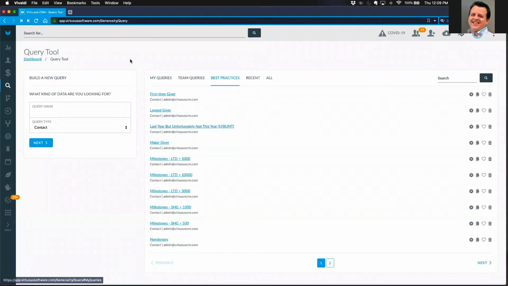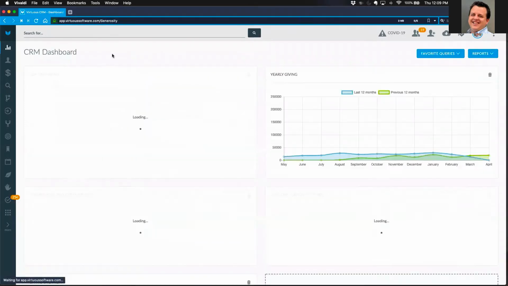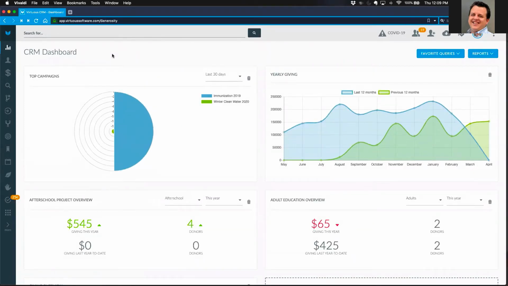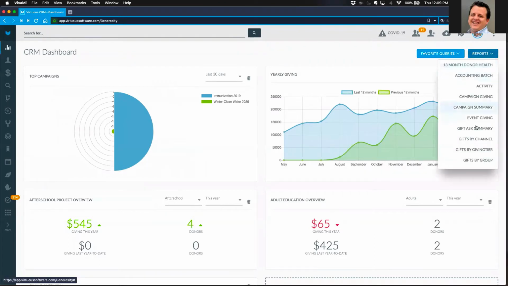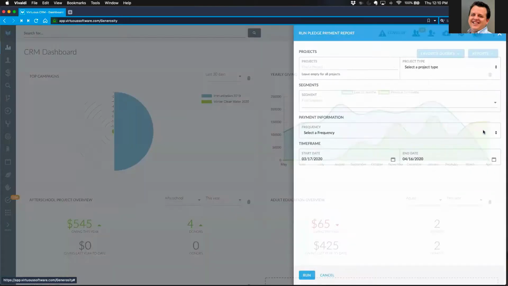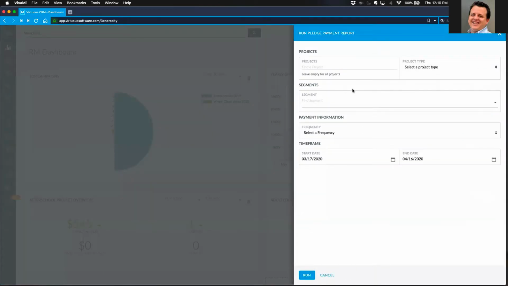And the other thing I just wanted to point out very briefly is the new report that's available from the dashboard. That is the brand new, not really brand new, I suppose, but the now new pledge payment report. Similar to the ability to look at the recurring gift payment report, now you can also report on pledge payments. So expected payments specifically for pledges. Which ones have come in already? Which ones have not? Which ones are you expecting to come in the near future?